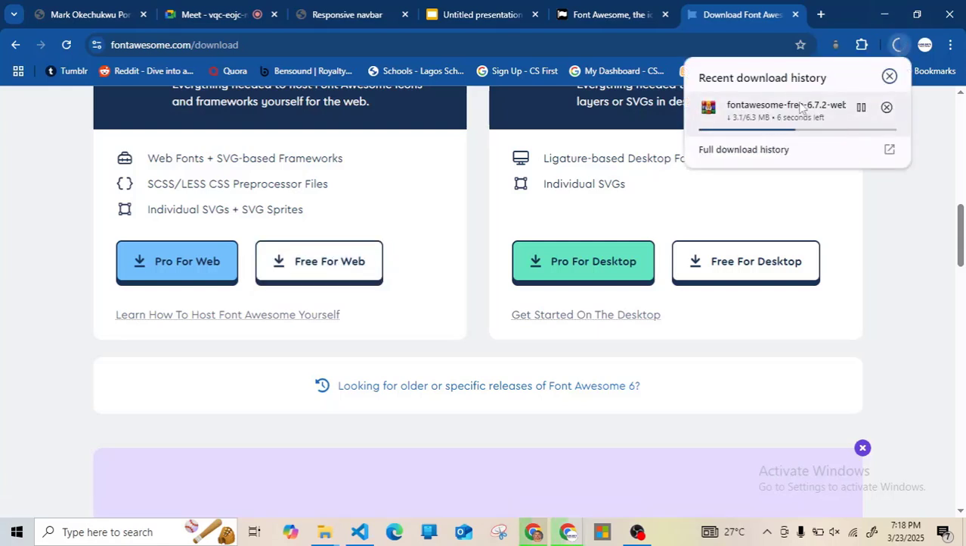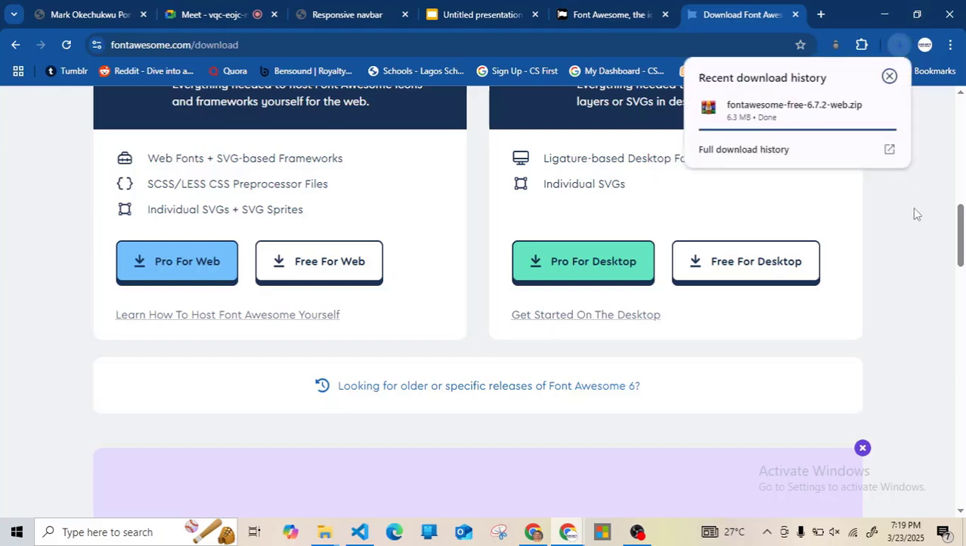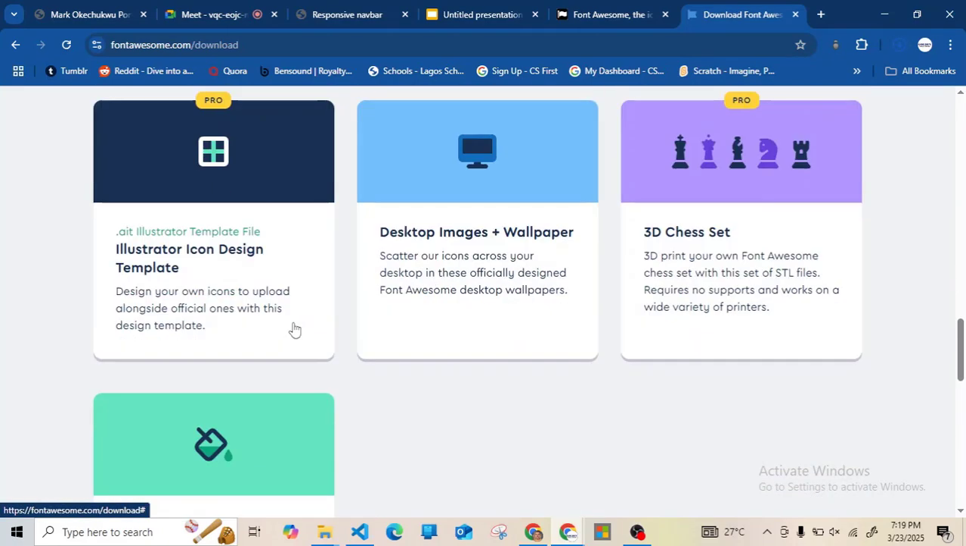the Font Awesome will start downloading. You can see it is downloading here. And once it is done downloading, just give it a few more seconds to finish downloading. I would have to extract it and then start making use of it. Just hold on, it's going to finish downloading. Alright, so it's as simple as that.